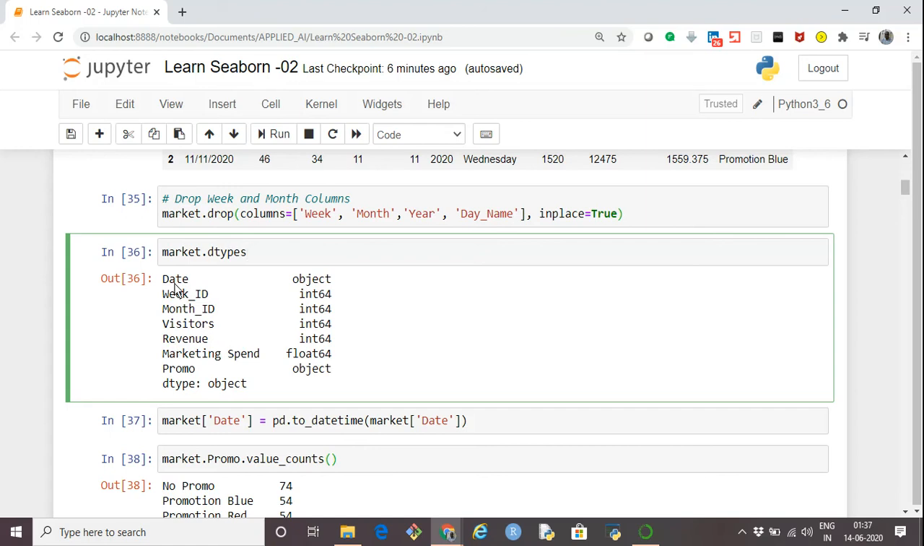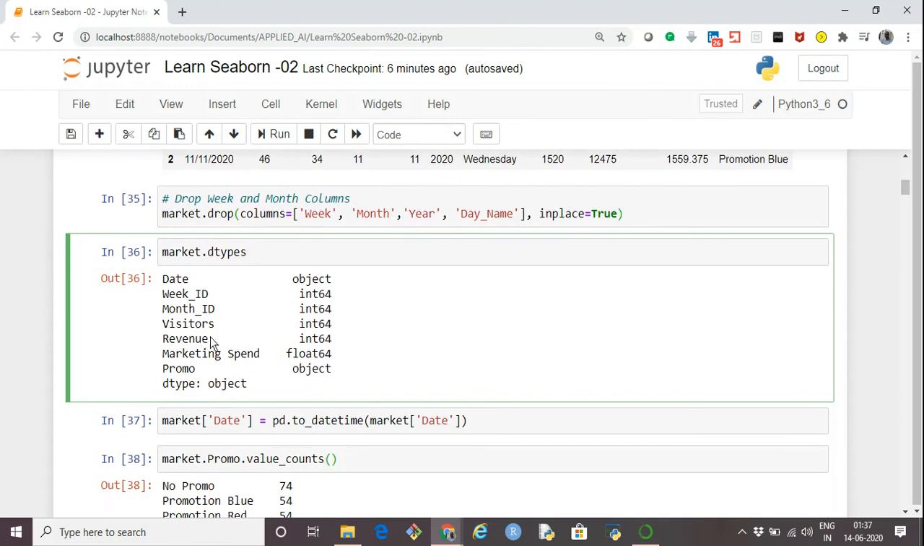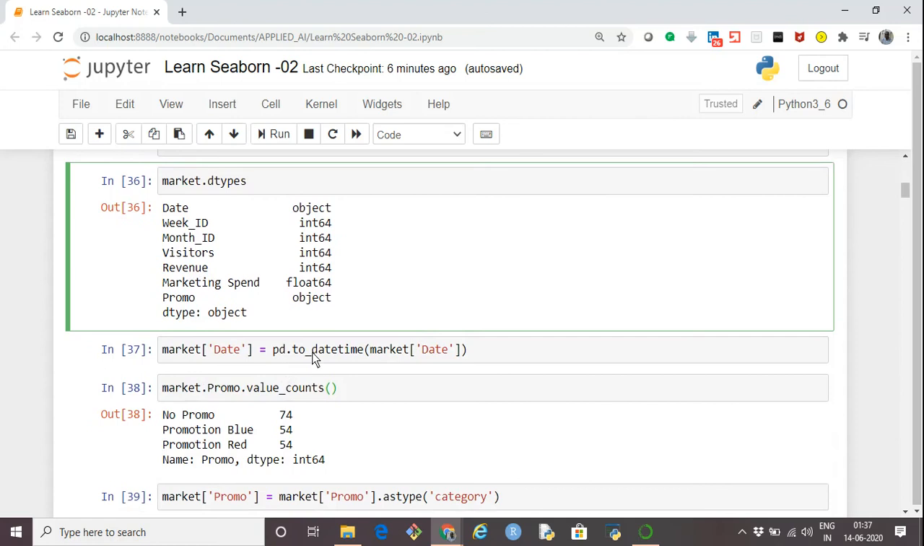One is the date. Date is an object, so ideally it should be in date time form. Only then would we be in a position to extract the day, month, year, or other parts of the date. So we have to convert it into date time. I'm using pd.to_datetime, specifying the column market date, and storing the result back in market date. This will convert the date column into a date time column.